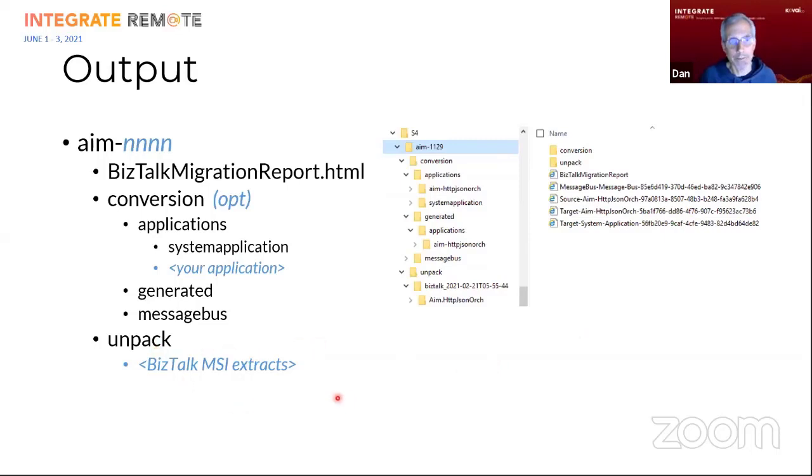And you'll get an unpacked folder, which basically has all of the artifacts that are extracted out of your MSI file in there. And that's just for the tool to be able to use when it's generating scripts.